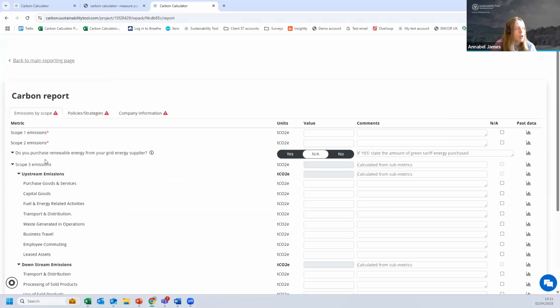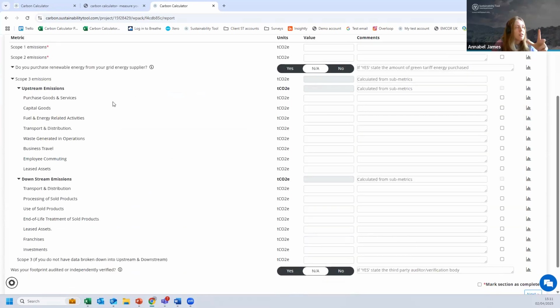You enter your scope 1 emissions, your scope 2, in tons of carbon equivalent. The scope 3 section is broken down into the 15 categories of scope 3. If you only know your scope 3 as a lump number, you can just enter that here, and it'll add up there. But if you do know the breakdown, put that in. Then you say whether it was audited or independently verified, and if yes, you put what third party audited that data.